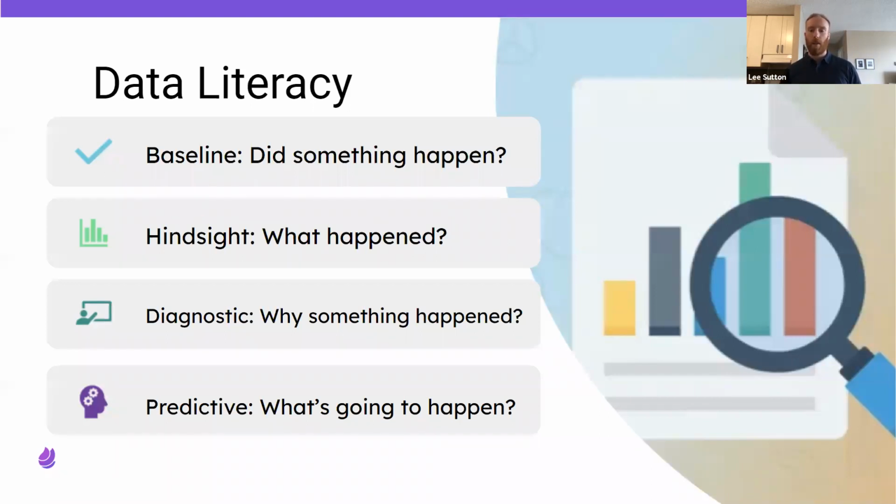Taking this one step further, you're able to answer the question, what actually happened? Now, with this level of data literacy, you're able to answer these following questions. How many donations did we bring in last month? Which campaign performed the best? How many of our contacts are volunteers? Now, Keela's analytics and reporting tools can help you answer these questions.